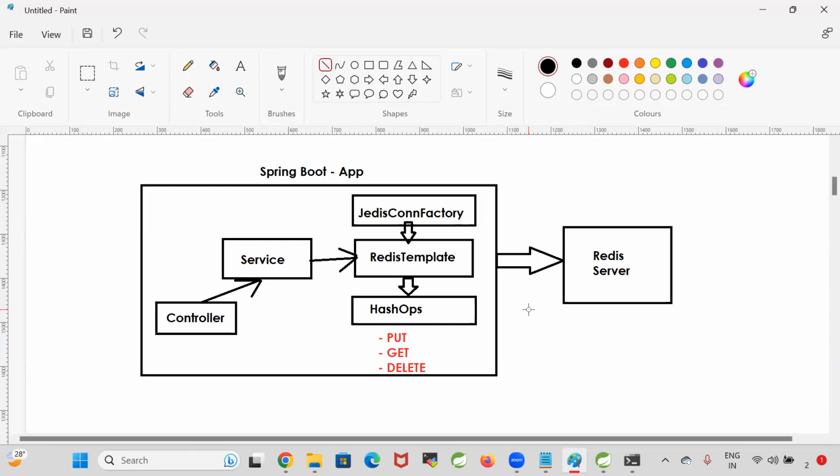Guys, look at this diagram. In my application, I will take a controller. Controller will deal with the request and response. My controller will talk to our service class. Our service class will use Redis template. Redis template will provide hash operations, and Redis connection factory class will be available. Redis connection factory class is used to establish connection with the Redis server.